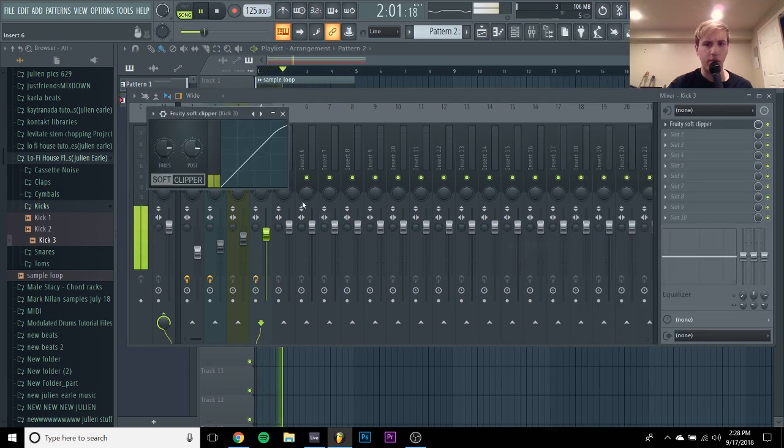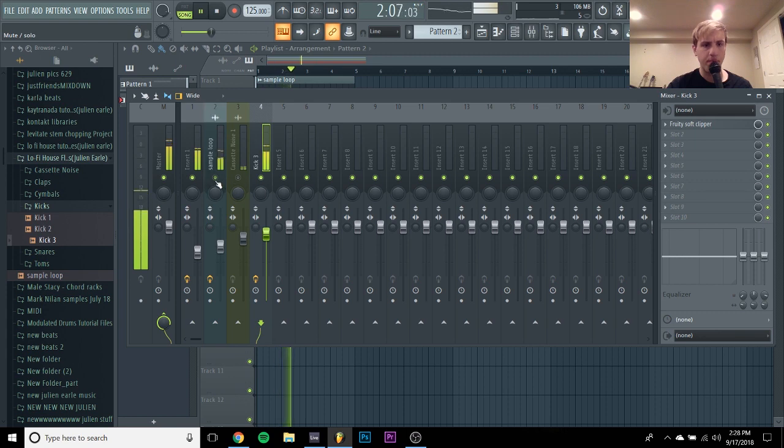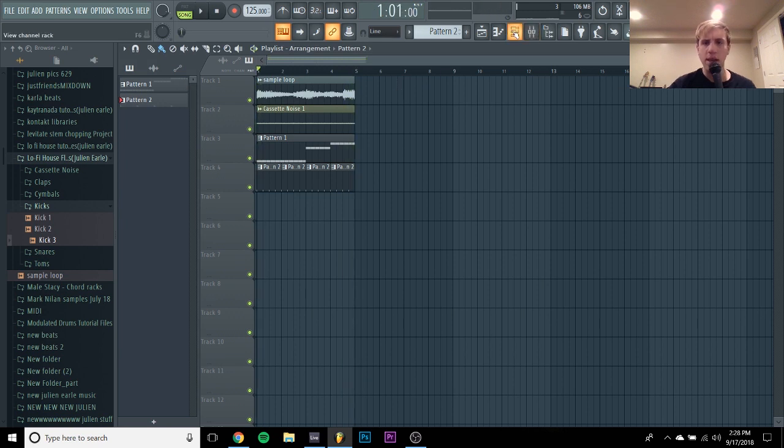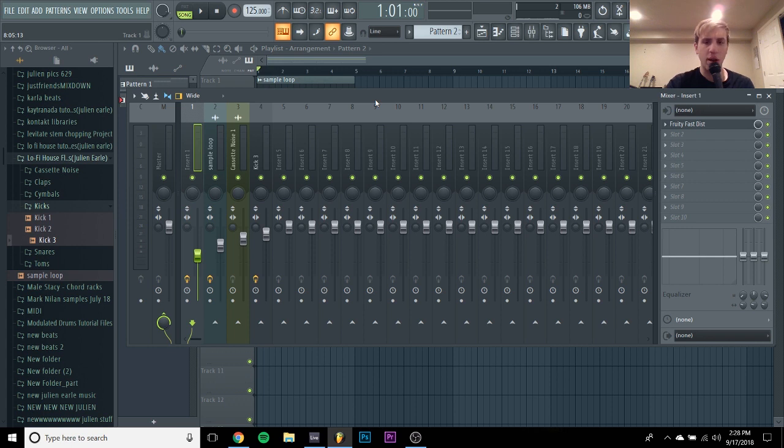So I'm going to put a Fruity Soft Clipper on the kick here. And there we go. Now the idea here is we're trying to mix everything from the ground up. So I'm starting with the lowest elements and then going up the frequency spectrum.